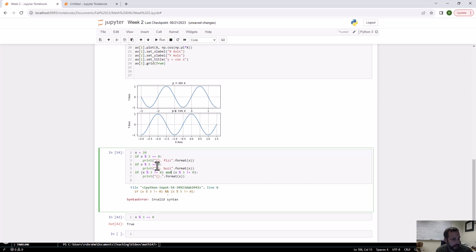Okay, so let's go through this code. If x mod 3 is 0, print fizz. If x mod 5 is equal to 0, print buzz. If x mod 3 does not equal 0 and x mod 5 does not equal 0, we're just going to print the number. So if x is divisible by 3, print fizz. If x is divisible by 5, print buzz. If x is not divisible by 3 and not divisible by 5, just print the number.